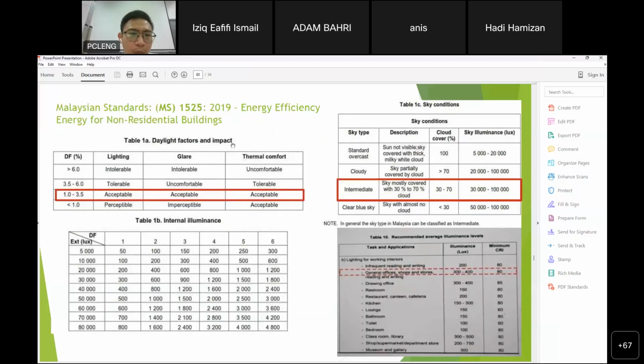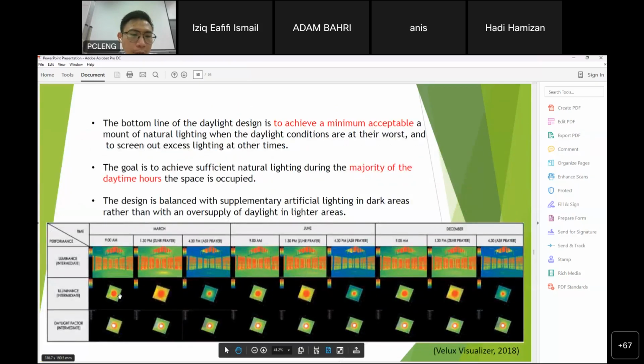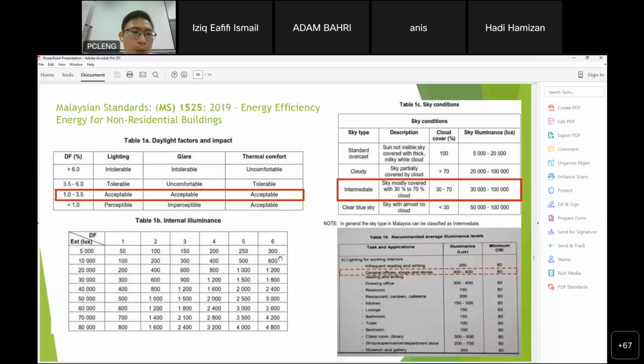And this slide, slide 60, is very important, so you have to remember this. When you're showing your boards in the final presentation, you have to show that, or else we will not be sure whether the result that you get is according to which metric or which standard. Since this is a Malaysian standard, we abide by this one.